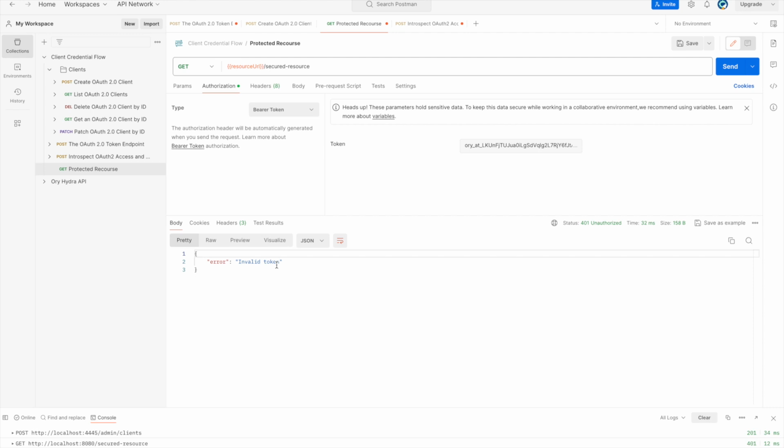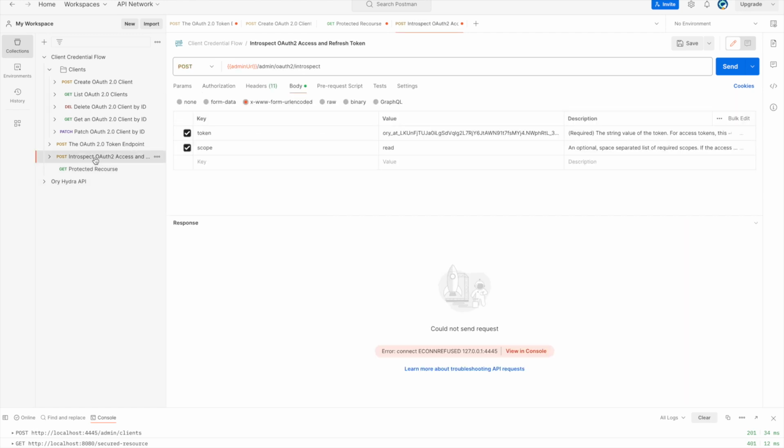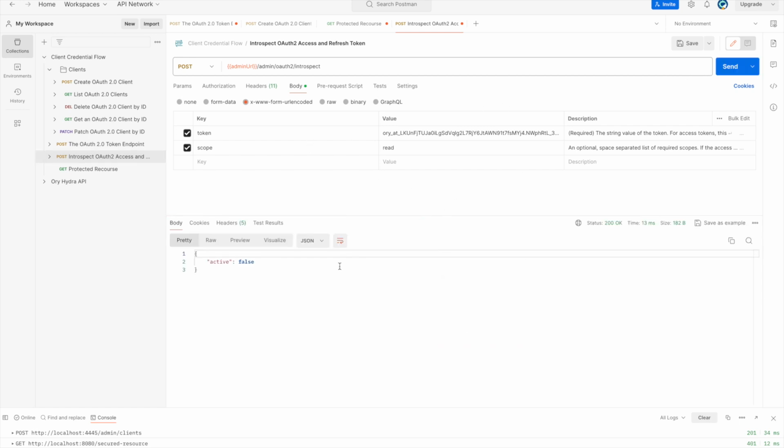How does the application understand whether a token is valid or not? Your application will use the introspect endpoint that Ory Hydra provides. It's part of the Ory Hydra API, and your application sends the token and scope to check it. Active: false. Let's get a new token with our client ID and client secret.